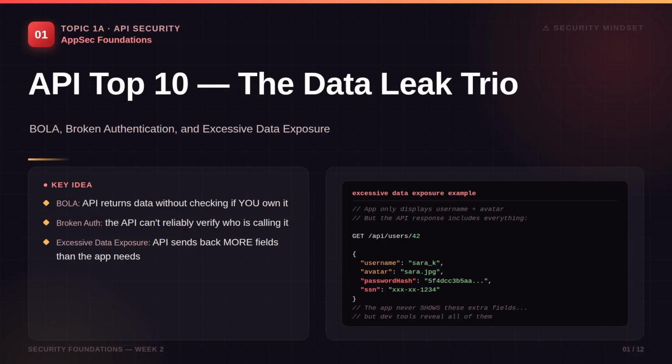The second is Broken Authentication, also covered conceptually in week 1, but here applied specifically to APIs. The API itself can't reliably verify who is calling it, separate from whatever the website's login page might show. The third is new: excessive data exposure. This happens when an API sends back every field from its internal data model and simply trusts the front-end application to politely only display the fields it needs.